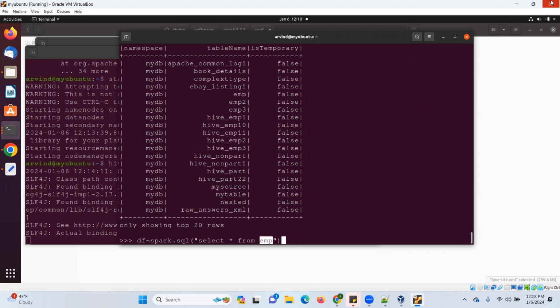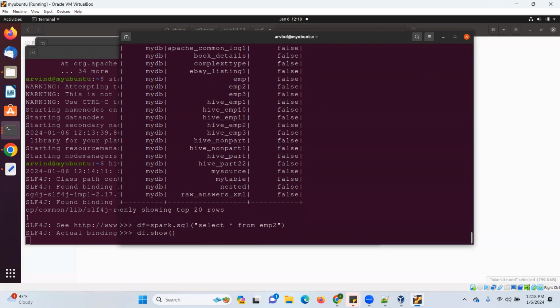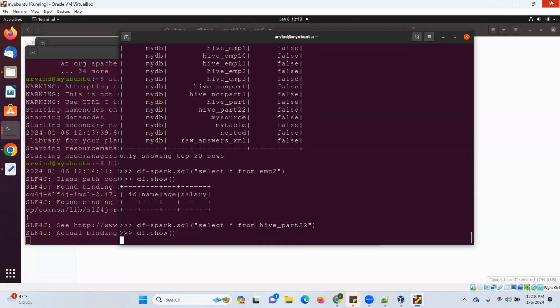Okay, so now I'm giving EMP2. I'm not doing dot show, I'm just assigning it to my df. Now I'm doing df dot show. This table doesn't have any data, so take any other one. We have created hive part 22, there are so many. df dot show.